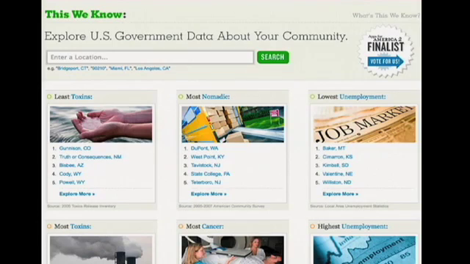It's really awesome. This is This We Know. It takes all the federal data that exists for a locatable place and tells you about your neighborhood. So you type in your zip code or your city and state, and it tells you what the federal government knows about your neighborhood. It's really cool. Check it out at thisweknow.org.